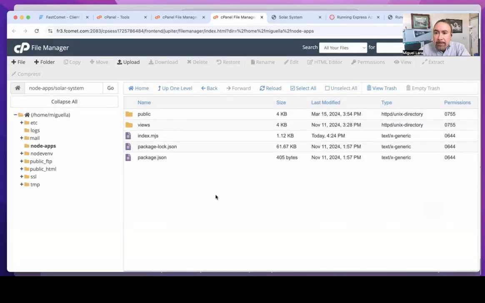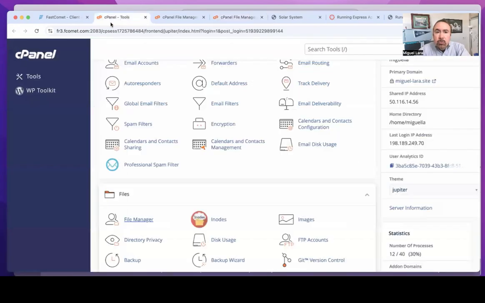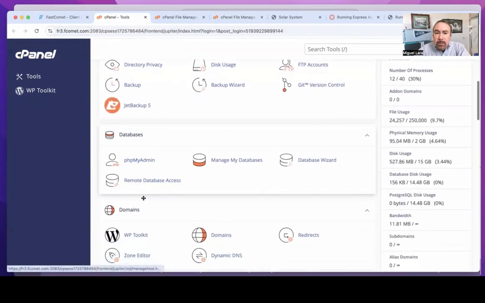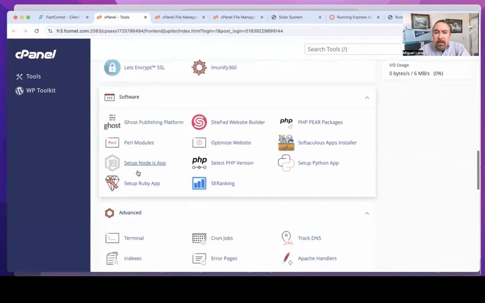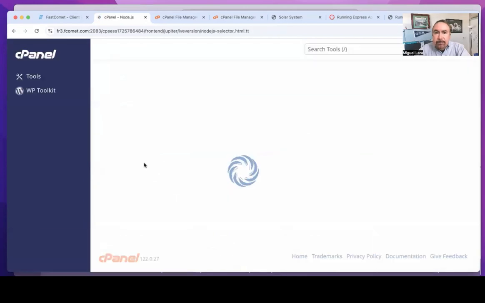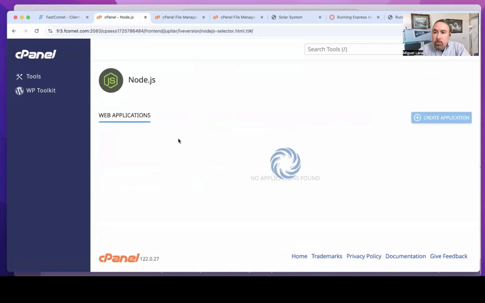Now we're ready to set up the node application in FastComet. So for that, I will go to the tools, to the zip panel. And then I will need to go to the software section. So we have the software section and someplace over here. Go to the software section and locate the setup Node.js app link, and then click on it. So we are going to use this tool to set up our Node applications. From here, we click on the create application.